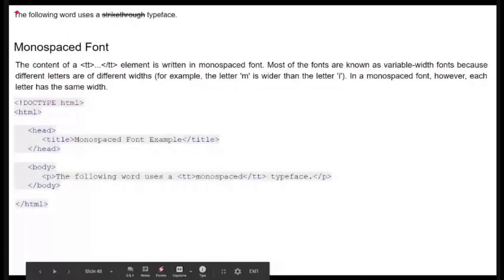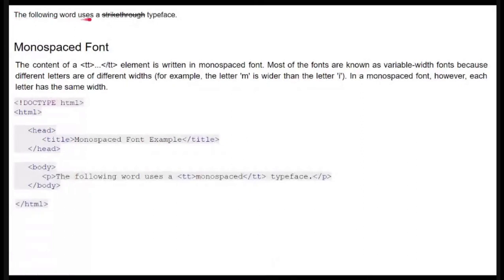So after this code is run, this is the example. What is the example? You can see over here. The following word uses a strike through typeface. So what is the strike over here? This is the strike through. This is the example of your strike through typeface. Is it clear?